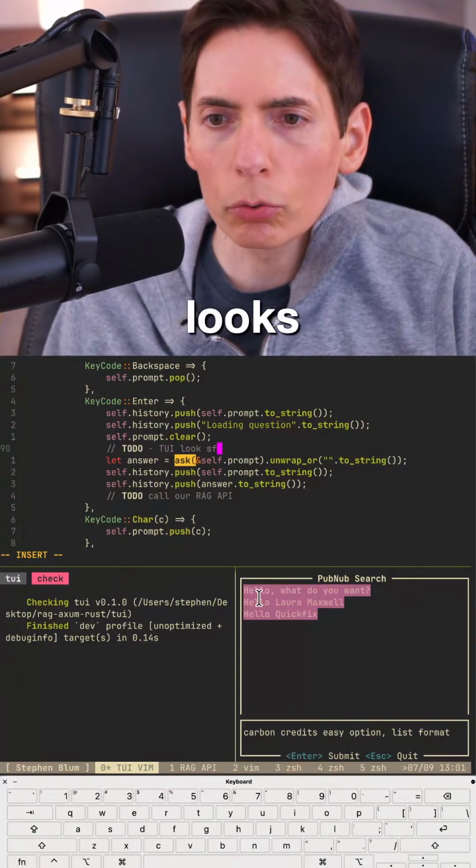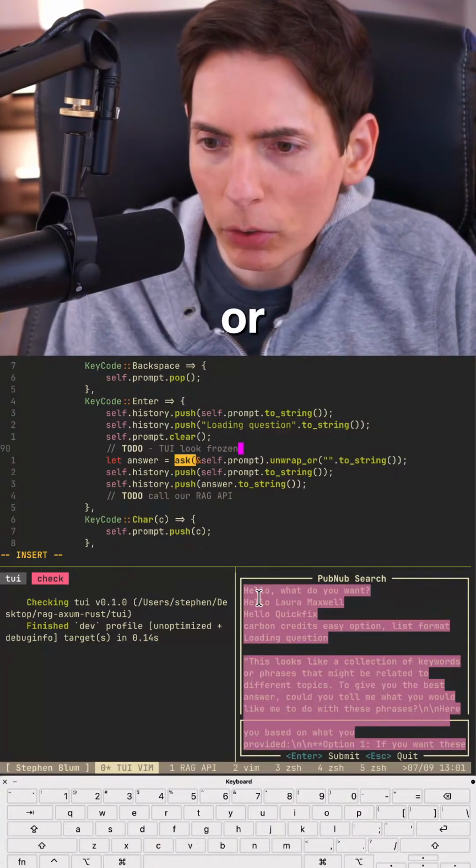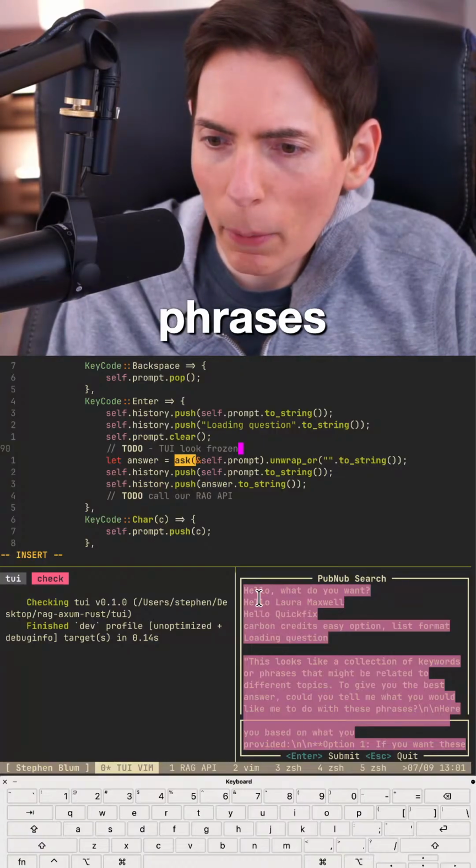TUI looks frozen. Okay. This looks like a collection of keywords or phrases that might be related to your different topics. To give you the best answer, could you tell me what would you like these phrases?